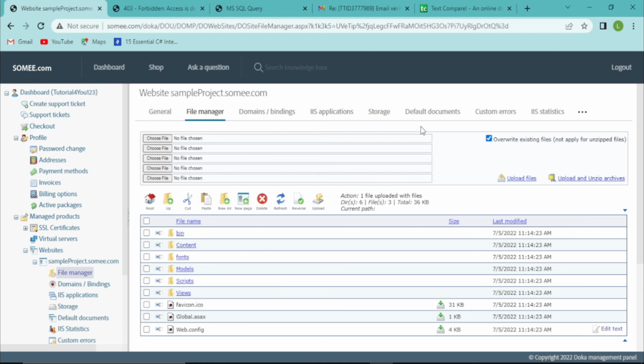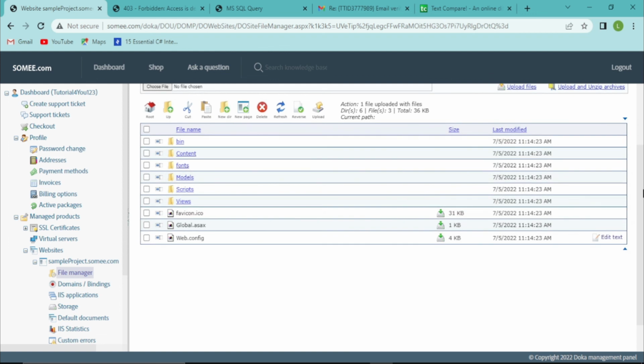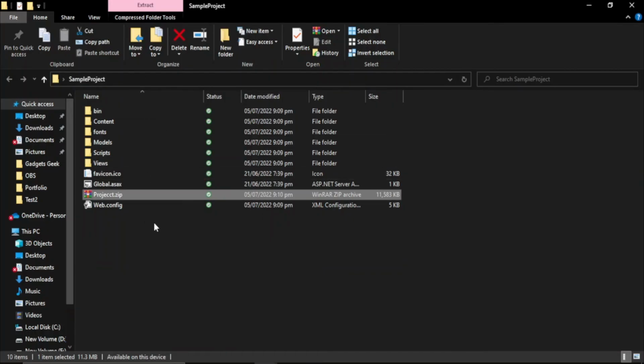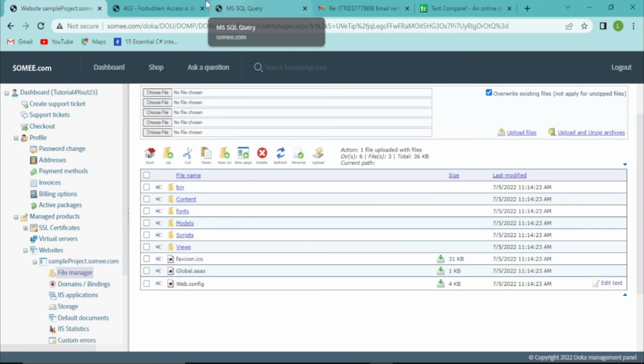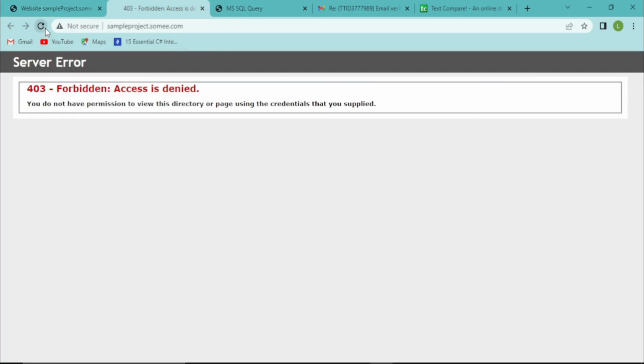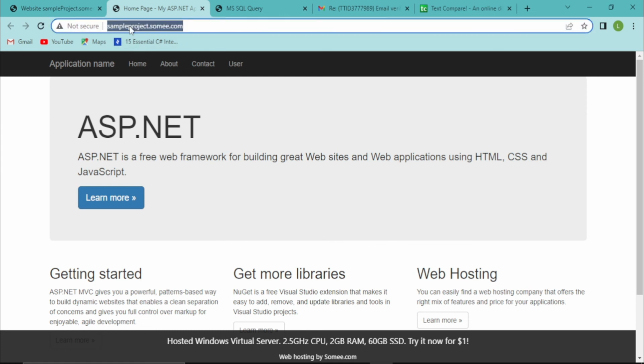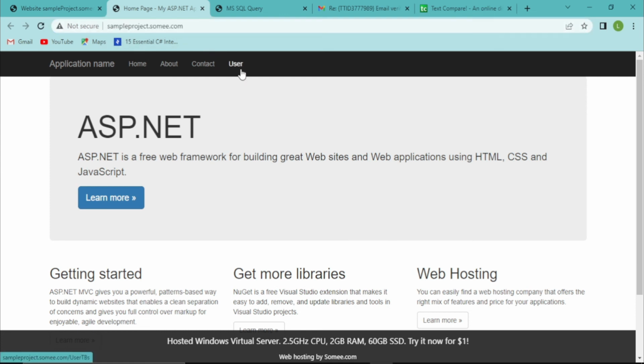It doesn't show any loading screen, so you just have to be careful to click it one time. And as you can see, it is uploaded. All the files which were in our folder are available here. So let's go to our website again and refresh it. That will do the job, and our project will be uploaded. It's reloading. Let's wait. As you can see, our sample project on somee.com is uploaded.